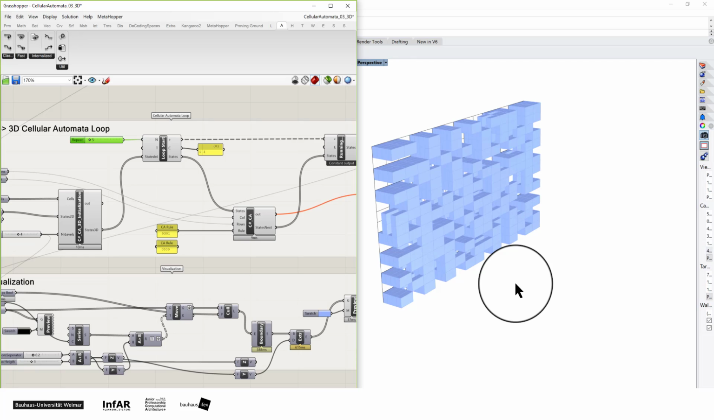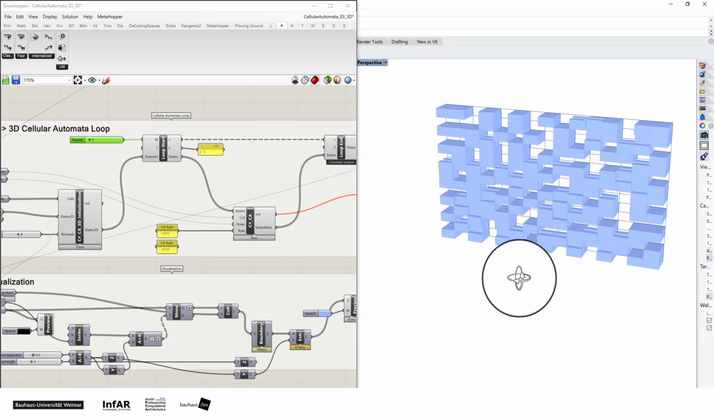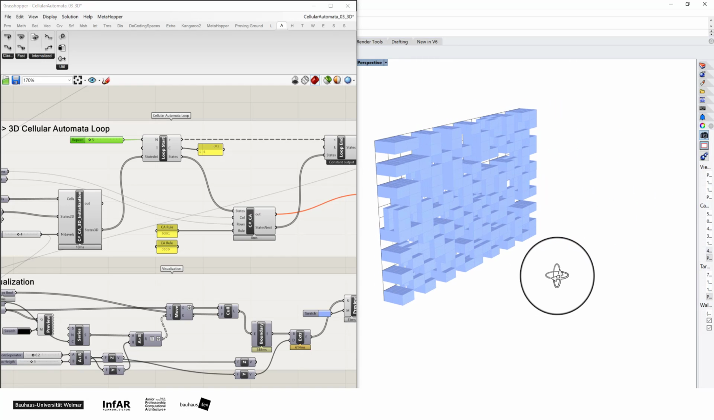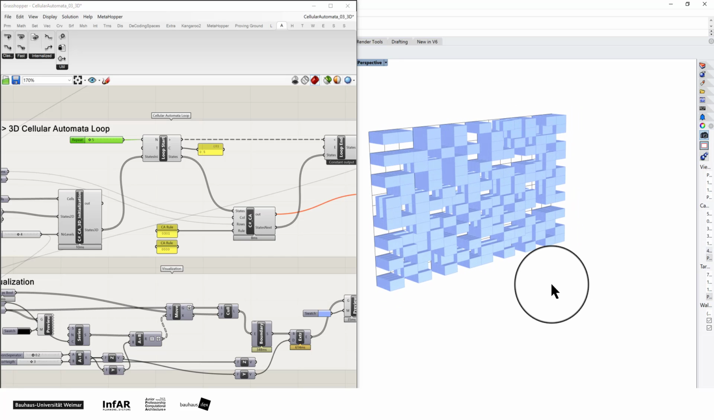The logic is the same. Also the result, it's just applied, for example, to a facade, where you can create facade patterns or other applications for your cellular automata.